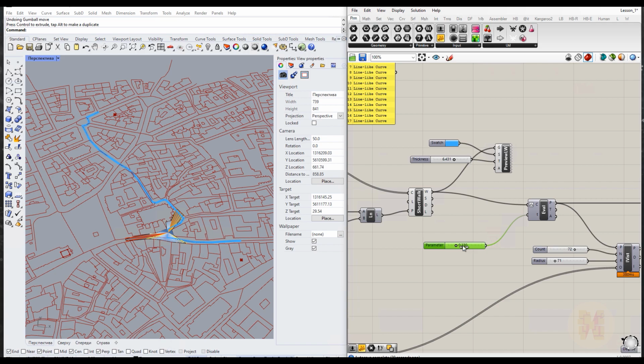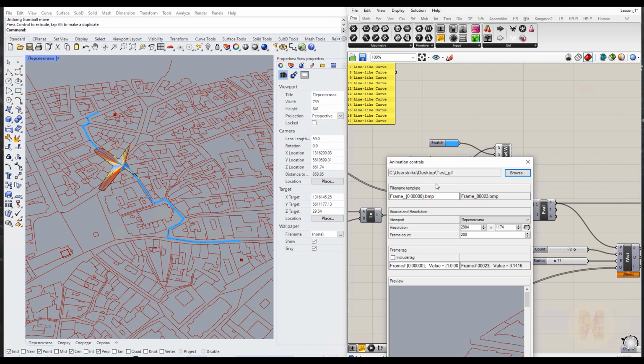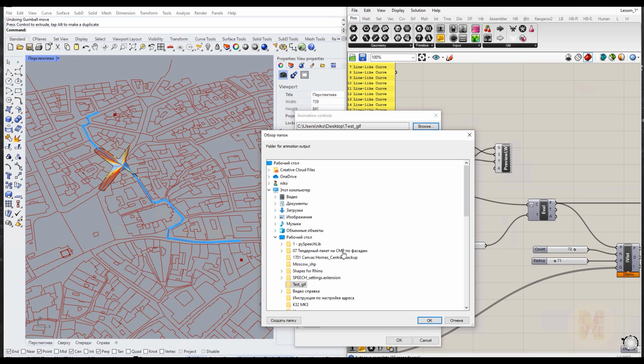Now let's talk about the most interesting part. It's animating a parameter. As you can see, when I'm changing this parameter, the color changes. So automatically everything changes by this point. We just need to change only this parameter, and everything else will change automatically. Let's right click and click animate, and let's save it somewhere.